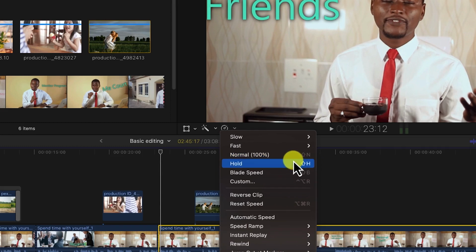And then you can hold or freeze the clip, and then you can do blade speed, or you can do custom speed, and you can reverse the clip accordingly, or you can reset a given speed, or you can check out a bunch of other speed effects. For example, automatic speed ramp from 100 to 200, or from 0 to 200 at the start of a given clip. You can do all that from here, and you can do instant replay or rewind. You can do all that from here. So just feel free to go ahead and apply anything.